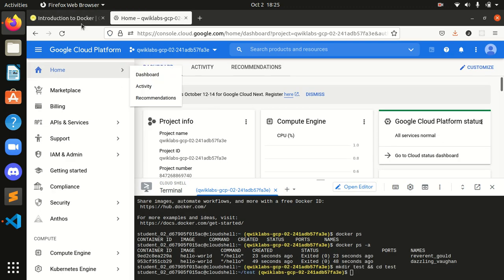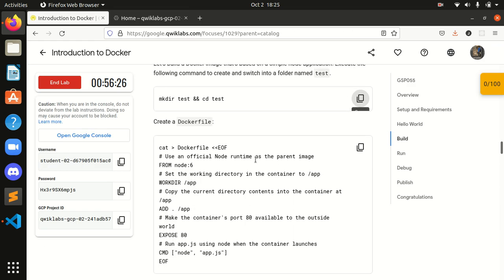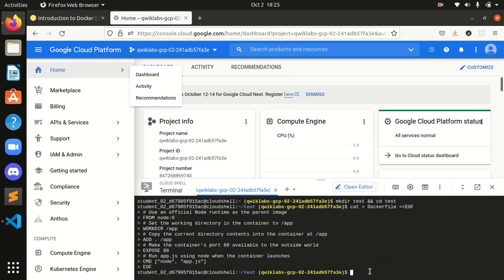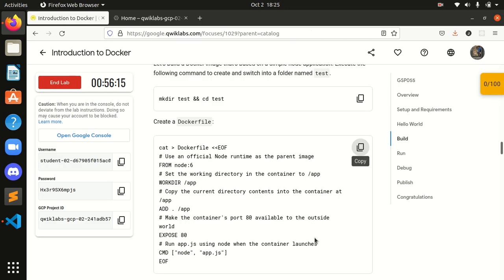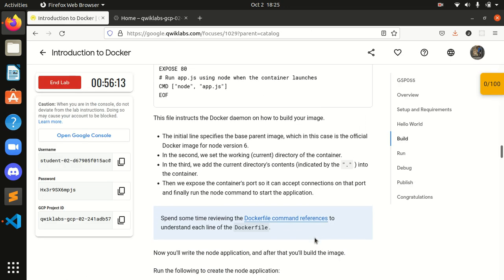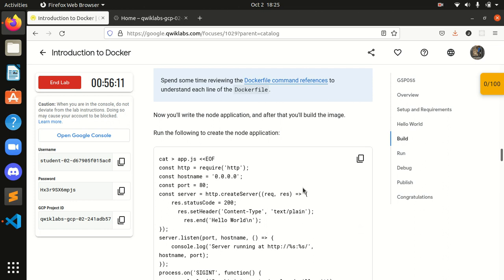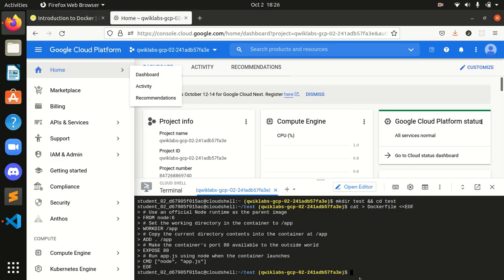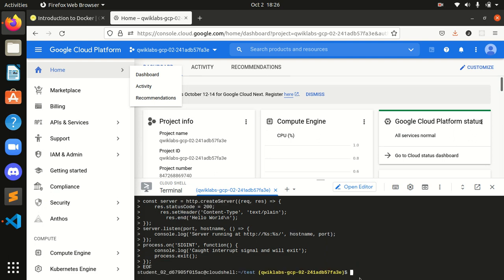Okay, we have to build it, and I have to create a Dockerfile. So simply copy this command and paste everything over here, guys, and enter. By this I have created a Dockerfile. After that we have to run the following command to create the node application. I will simply paste it, now press enter.